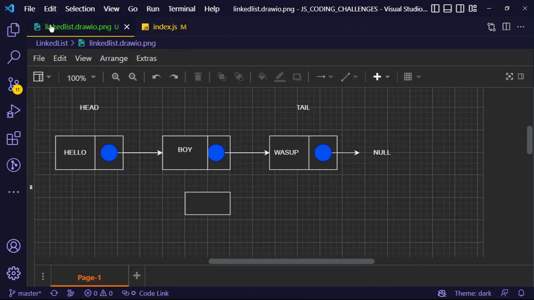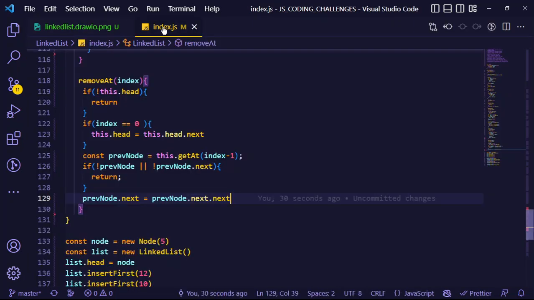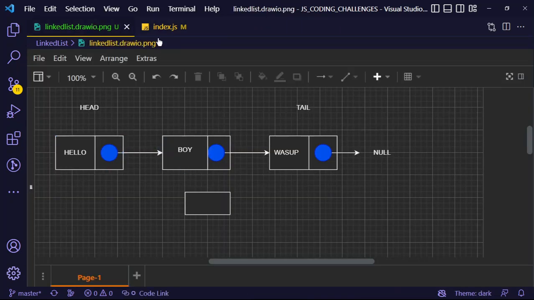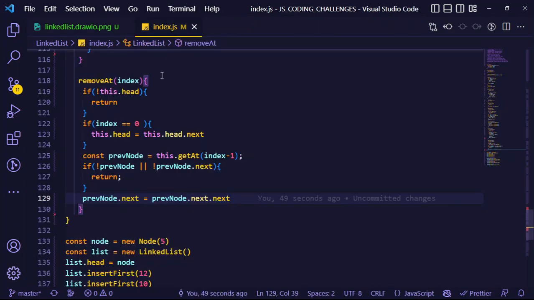So after accessing, previous node dot next will imply that we're accessing this. So the previous node, which is this one, dot next, will be pointing to this, hence removing this node from our linked list. So let me hope you understand that.